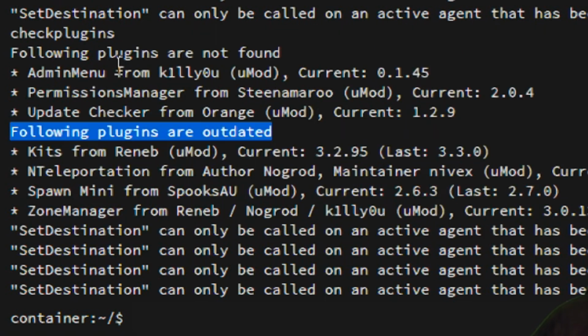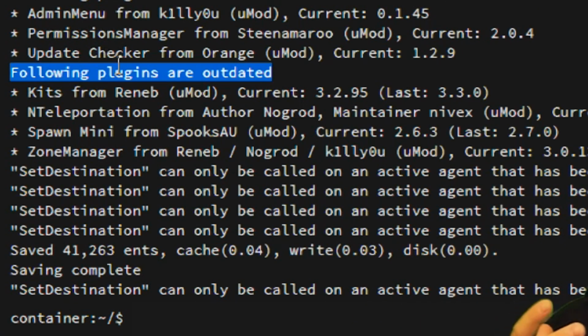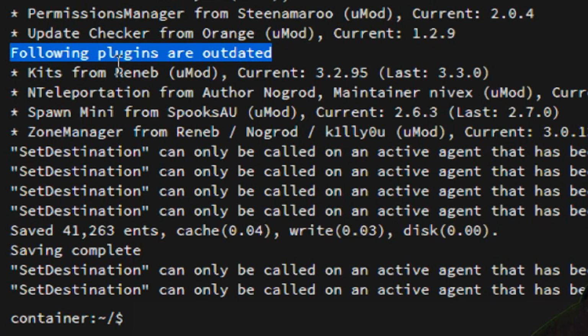And then down below that, it says the following plugins are outdated. So it just gives you a really simple list. Then you can go to the UMod website and grab the most recent version of that plugin, dump it onto your server, you're done. And then once you've done all of that, you can do the same command again, just making sure that all of your plugins are actually up to date.